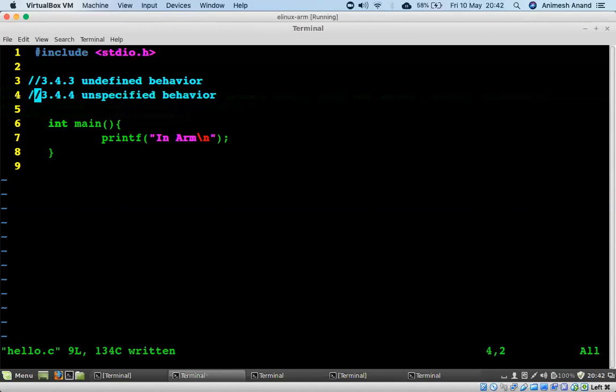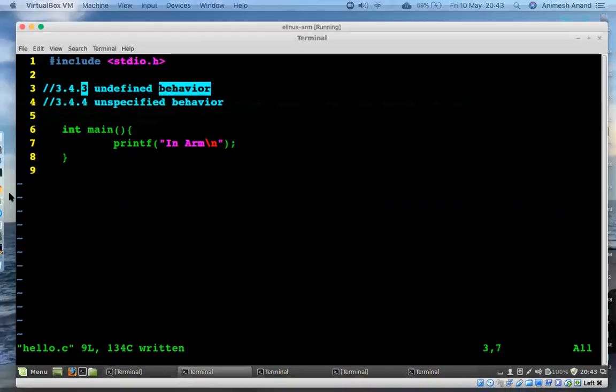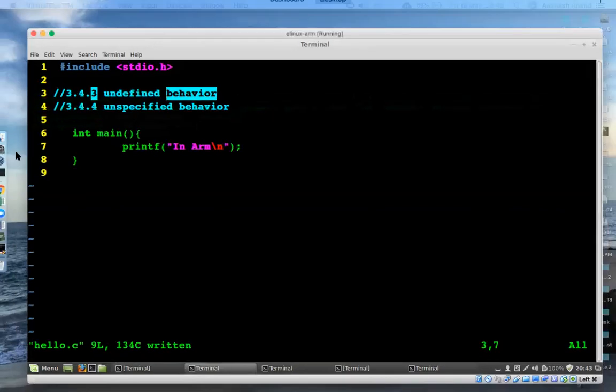Undefined behavior means the way a program will behave if you have an erroneous construct and erroneous data in your source code, for which the compiler does not impose any warning or implementation requirement, and so do the standards. It means there is more than one way in which it could be handled. So I'm writing an erroneous construct and erroneous data.